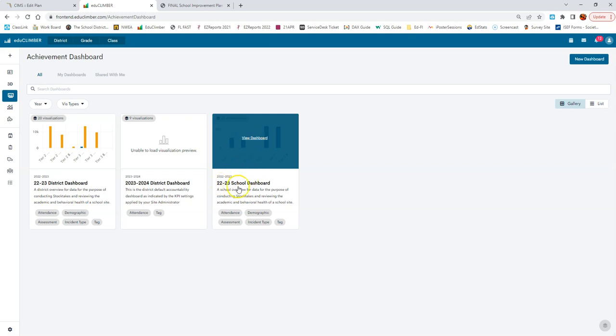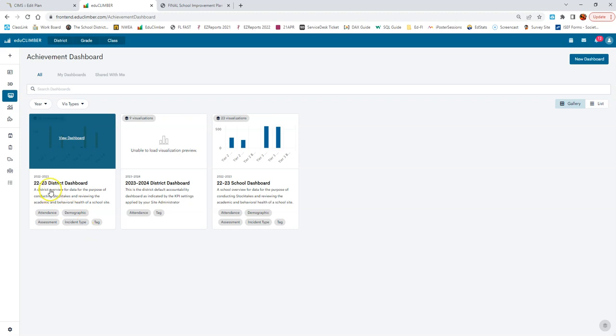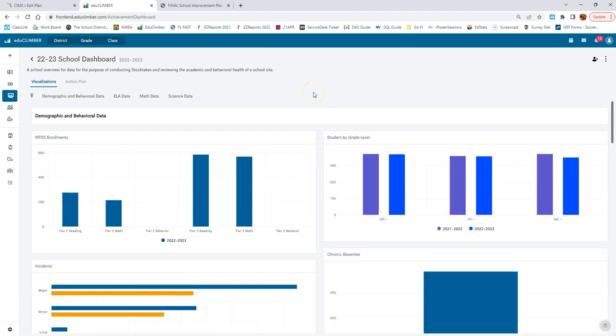Let's dive into the 22-23 school dashboard. First, you will click Achievement Dashboard on the left, and if you have school-level access, so APs and coaches, you should see the district dashboard and the school dashboard. The district dashboard gives you all the information aggregated for the entire district so you can compare yourself, but your school dashboard will automatically be filtered down to your school's data.